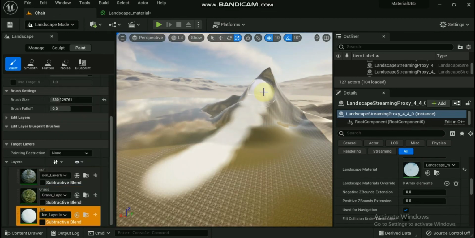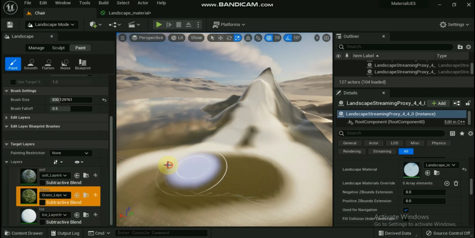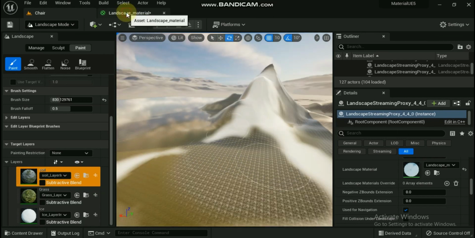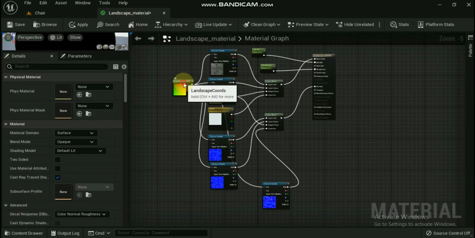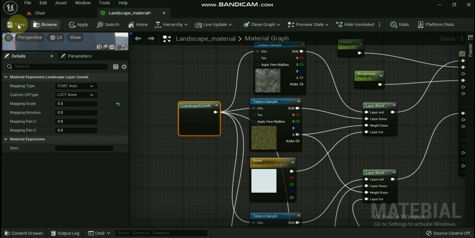This will create paint layer data and allow you to continue to paint without anything turning black. Another issue that you might run into is that the scale of the textures on your landscape are either too big or too small. To fix this, open your landscape material and select the Landscape Coords node.